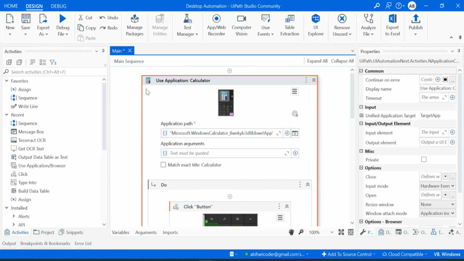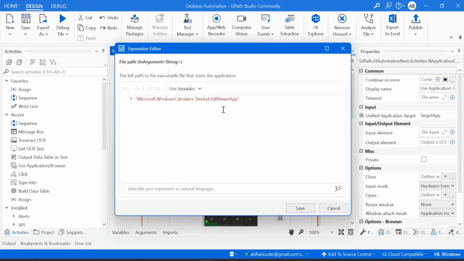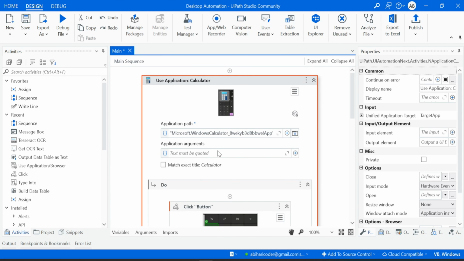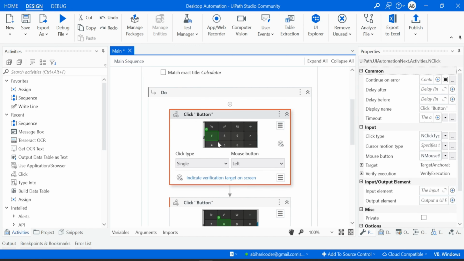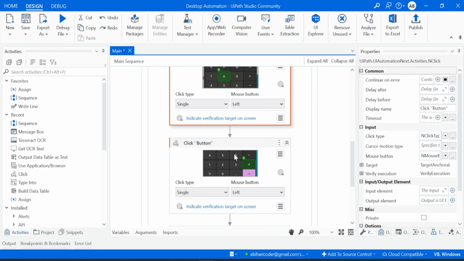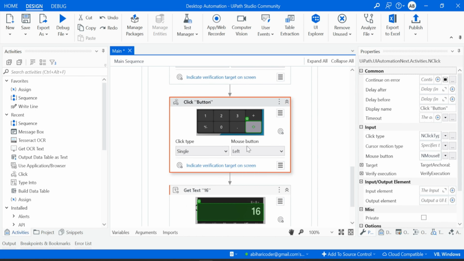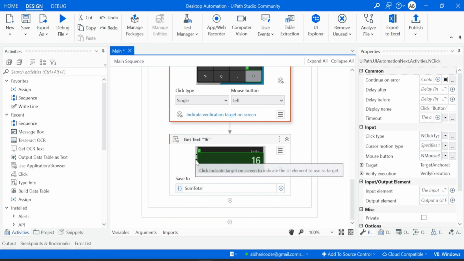And now you can see what it has done. It has taken one use application activity and here it will be a path for the calculator. You can change it as per your requirement, but for now let's leave it as it is. Then we are clicking on button 7. We have a button 8, we have a button plus and then we have a button equal to and then we are getting the text.